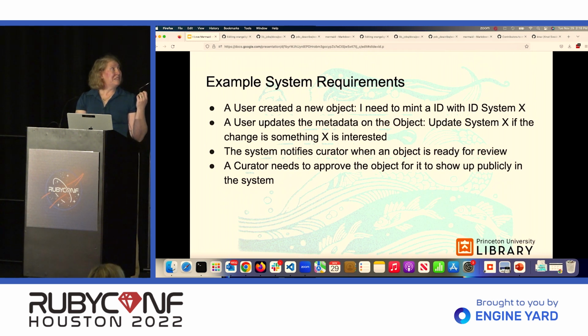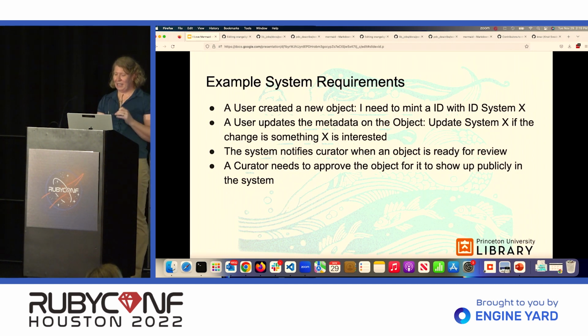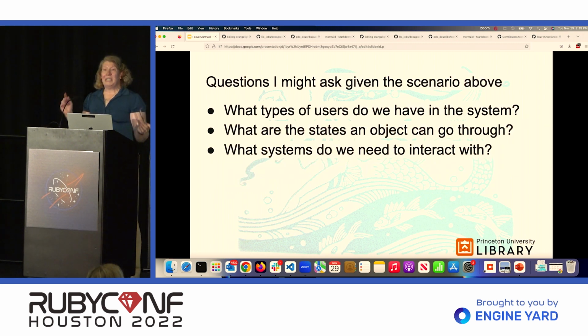So here's some system requirements, and the rest of this time is really going to be a demo of me creating a mermaid diagram. You don't need to know these requirements and just have them for something to work against. But given a set of requirements, any requirements, I tend to ask some similar questions, like what types of users are in the system, what states can different objects go through, what external systems does my system work with? And so diagrams are really great ways of bringing this to the forefront.